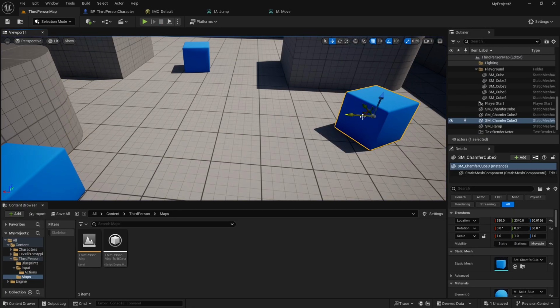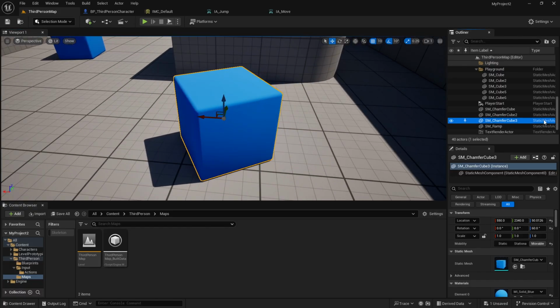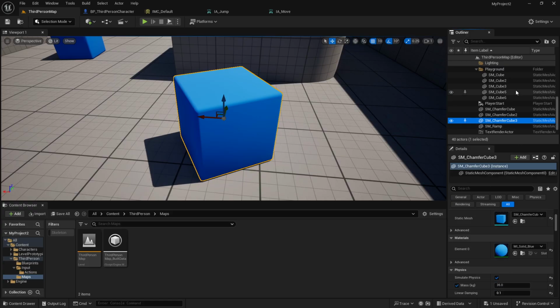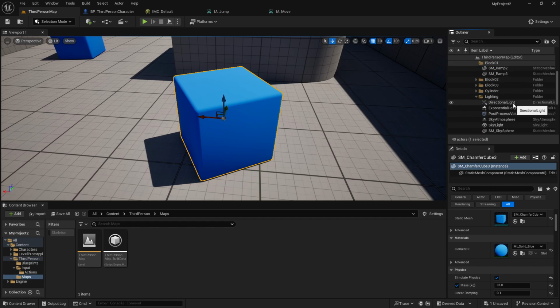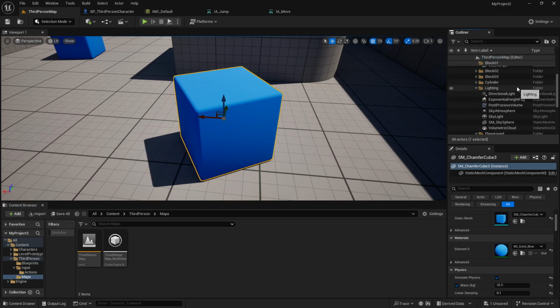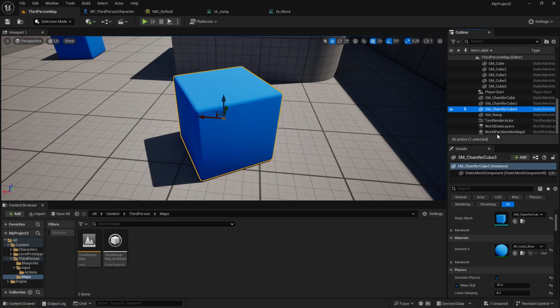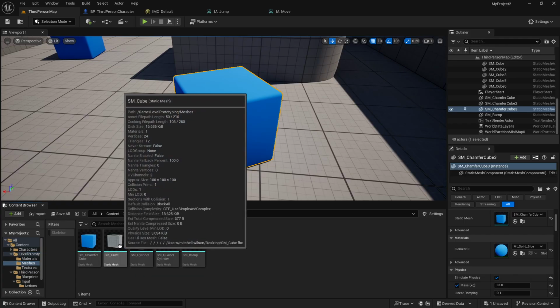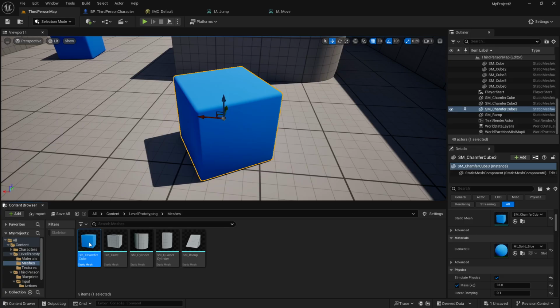If I click on this, this is going to be a cube. Now this is a static mesh actor, but this is going to have a collision attached to it. If I look at our player, it also has collision attached to it, which is why these things interact with each other. We could go into the asset itself, so level prototyping, if we're looking at meshes, we've got this static mesh here.